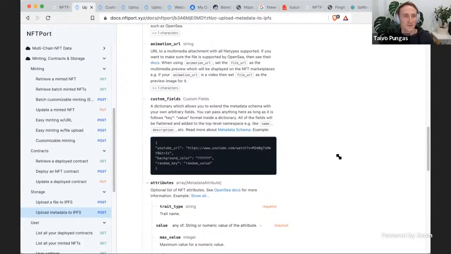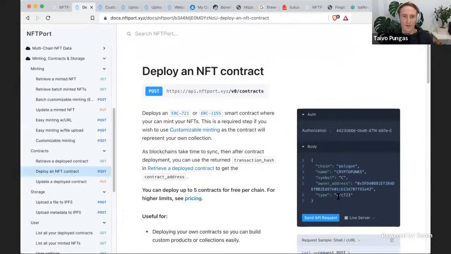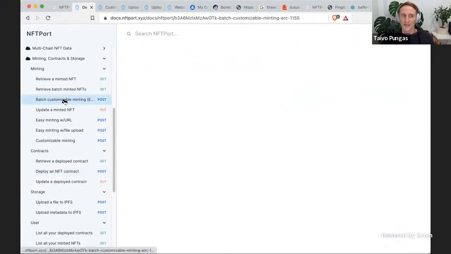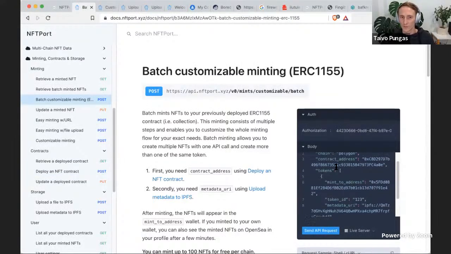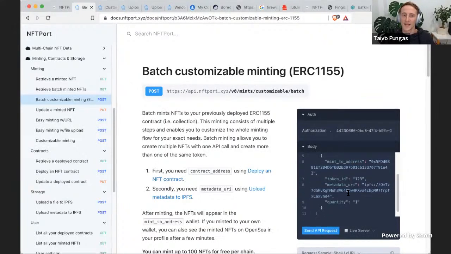Is it possible to batch mint? Yes, it is. So batch minting is possible only if you use an 1155 contract. So when deploying a contract, you have to specify type as ERC 1155, and then you can use the batch customizable minting endpoints where you can see here in the call that you specify multiple tokens, and you can also have more than one of each token, so you can set the quantity.